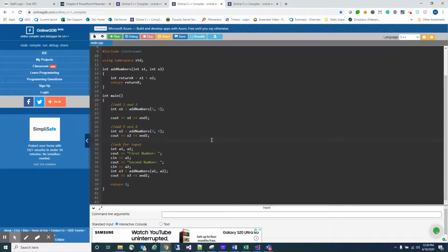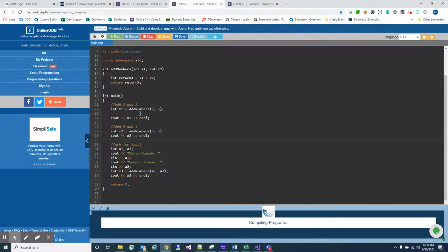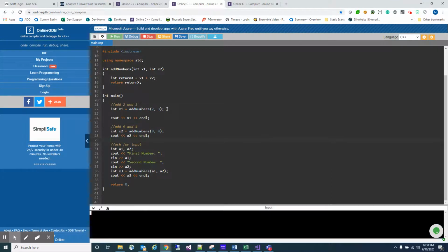So let's see if that works. We're going to add 2 and 3, and we're going to then output it. Then we're going to call add numbers and add the next numbers. And now we're asking for the next set of numbers. And it works. Great.